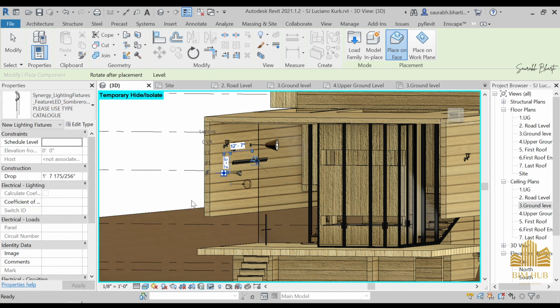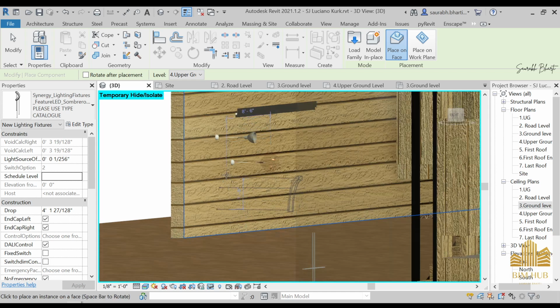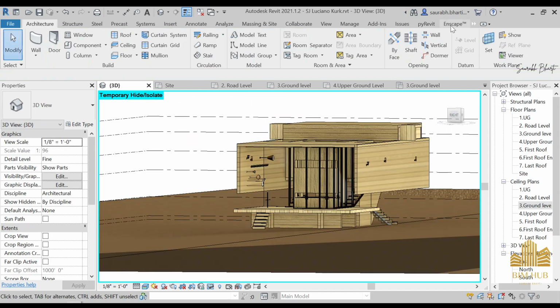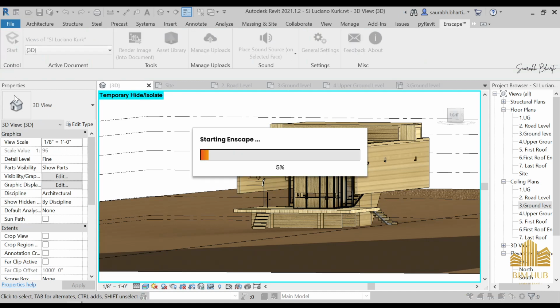Because I have just downloaded all of this lighting family, that is why I'm first checking whether it will work or not. So just go to landscape and start.